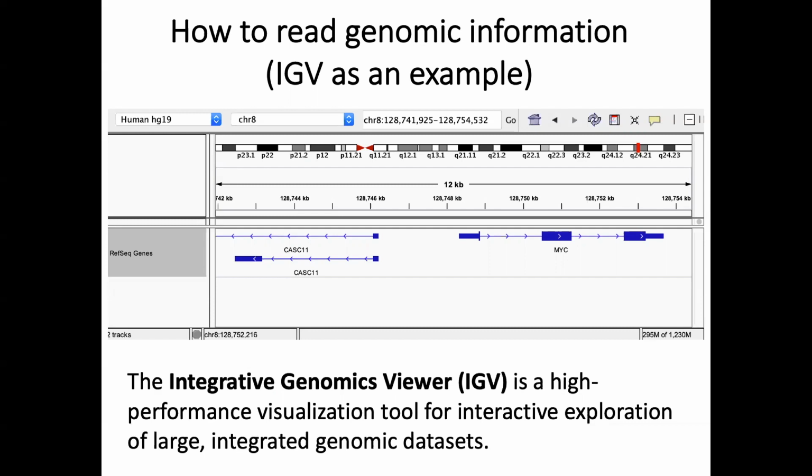Here I'm using the Integrative Genomics Viewer, or IGV, as an example to introduce some basic information, okay? IGV is software that you can download and run on a local computer. This shows a screenshot of the IGV window, okay? Based on what we have learned, you should now be able to understand all the information in this picture. So I will go through this one by one with you.